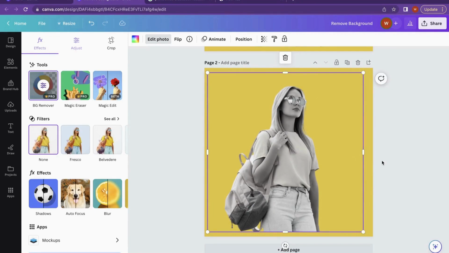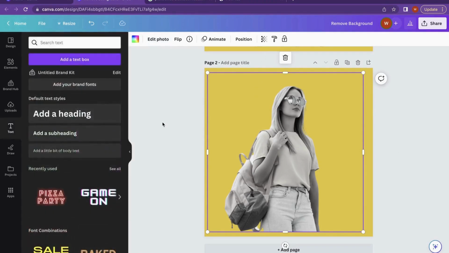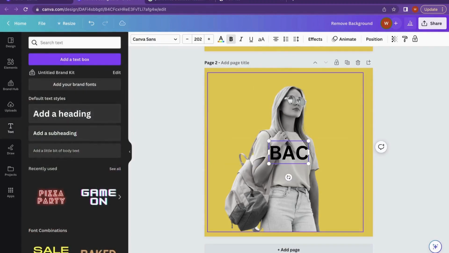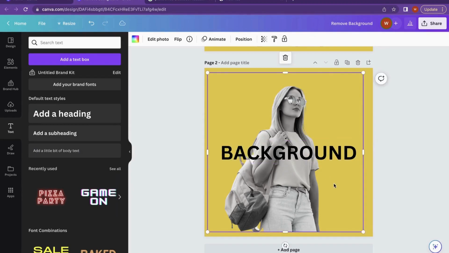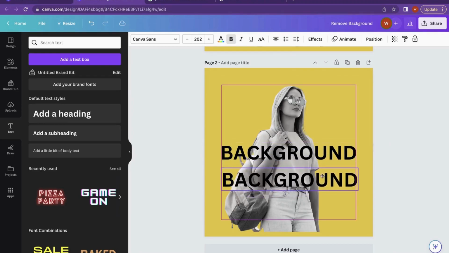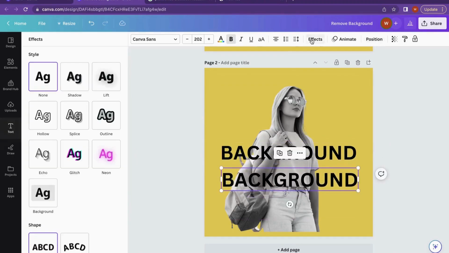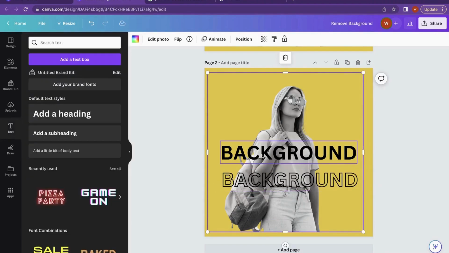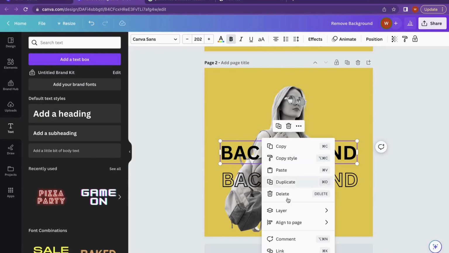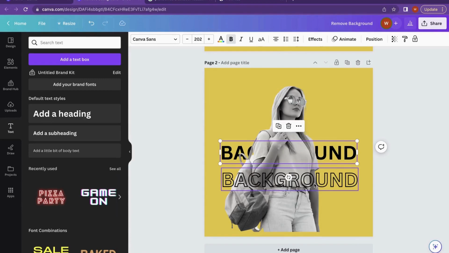Now the tricky part. Let's say you have a text here. Let's write anything like this. Make a copy of this. Choose effect, text effect, hollow. Push this back. Go to layers, send to back.